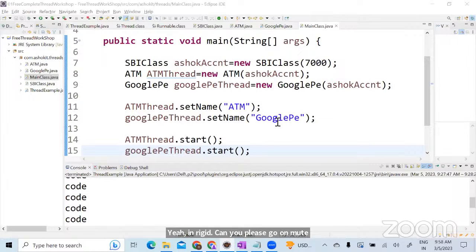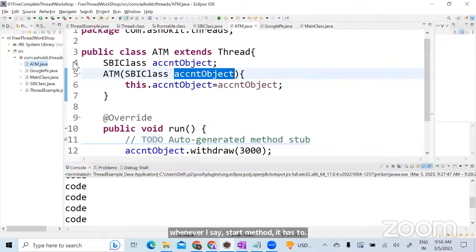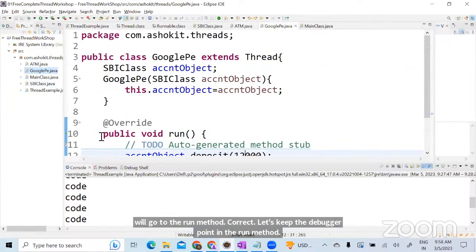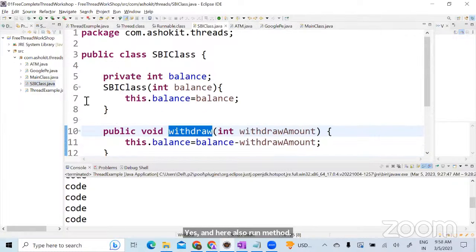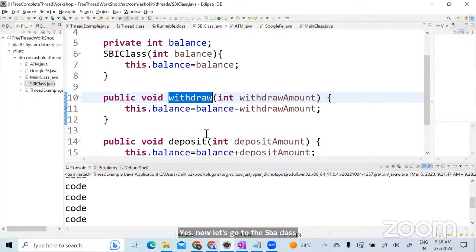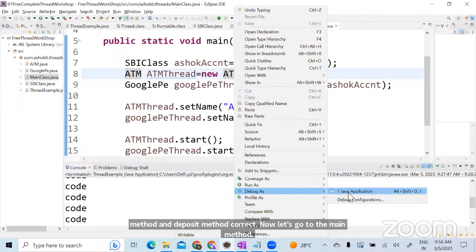Yeah, thank you. Now, whenever I say start method, it will go to the run method, correct? Let's keep the debugger point in the run method. And here also, the run method. Now let's go to the SBI class withdraw method and deposit method, correct? Now, let's go to the main method. Let us debug the program. Debug as Java application.